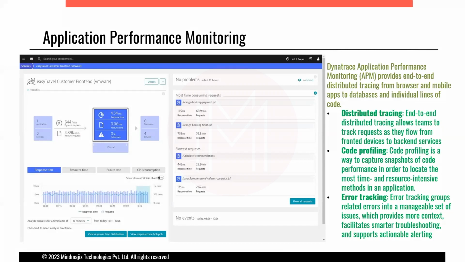Dynatrace APM works by instrumenting the application code and collecting data from various sources such as application servers, web servers, and databases. The platform uses AI and machine learning to analyze the data and provide real time insights into the health and performance of the application. With Dynatrace APM, we can monitor various aspects of the application, such as response time. We can monitor error rates, throughput, or calls per minute, what we call, or the resource usage for that particular application that runs within the server.